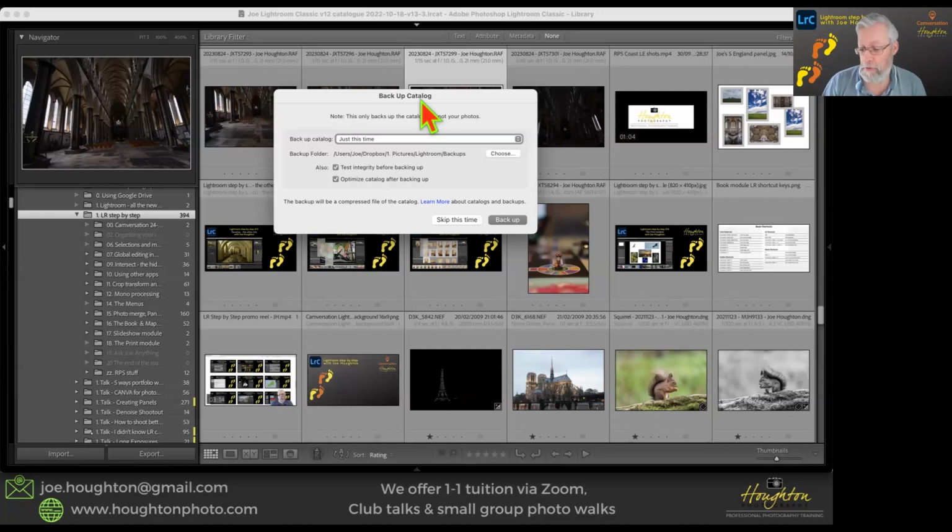So if you've got your images stored on your hard drive, and that might be the C drive of your computer, or it might be one of the external USB drives that you plug in, or it might be another drive, a network system or whatever.